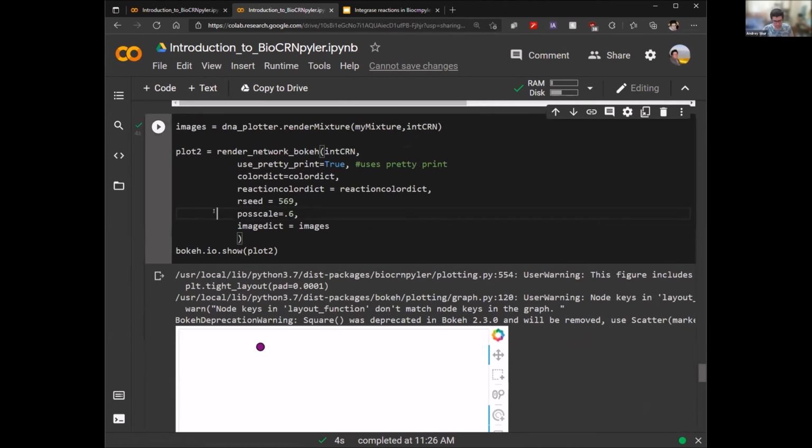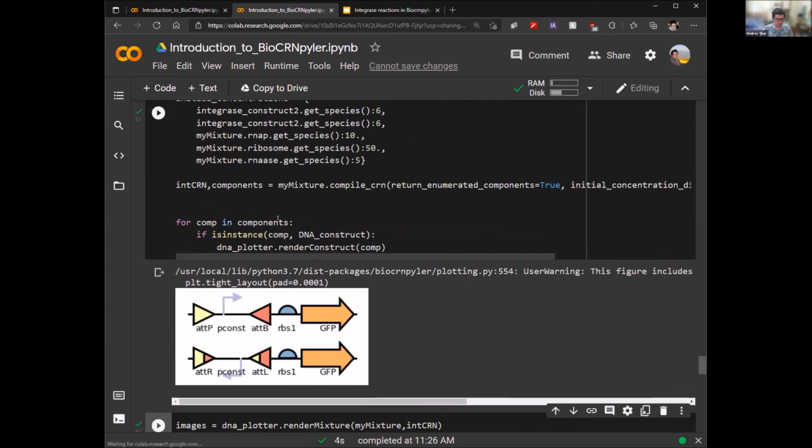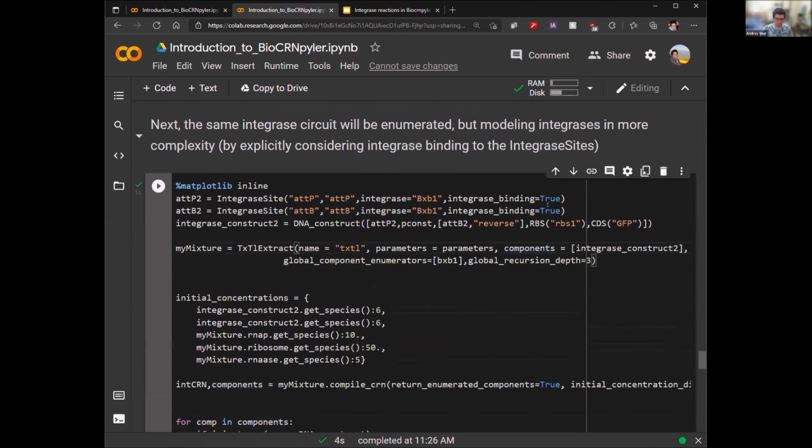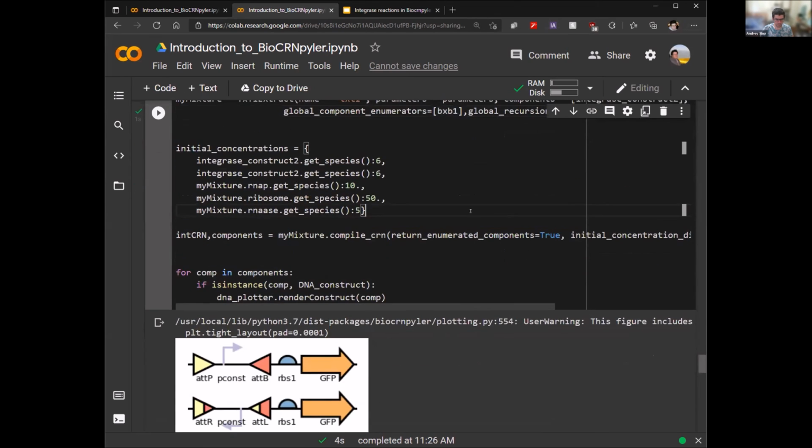Just to finish up this example, now we're simulating integrase binding, and the construct is essentially the same. I've done it with the reverse site here, kind of like how I did before I changed it.